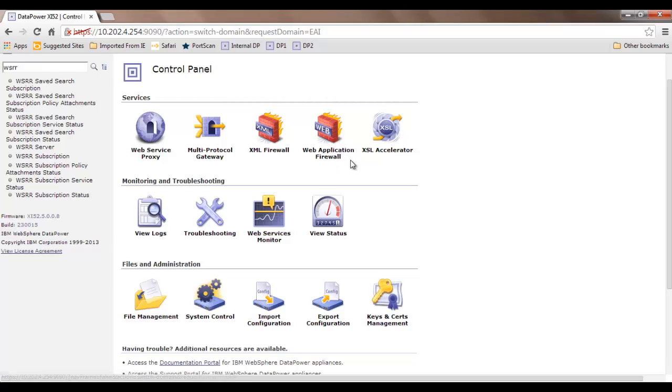Web application firewall is something which is used for exposing a web application over the internet, or you can say to the client. For example, if I have a web application which resides inside my secure zone and I would like to expose it to the internet, then I will use the web application firewall in order to do that.